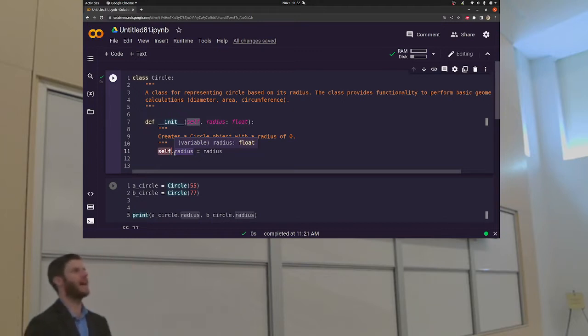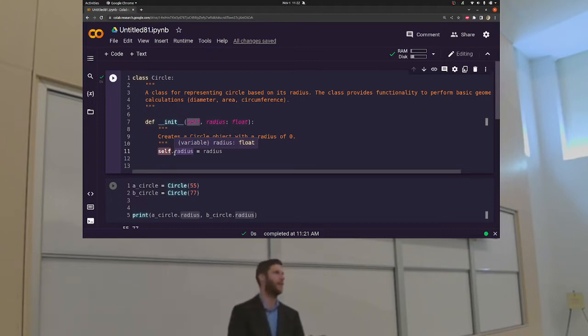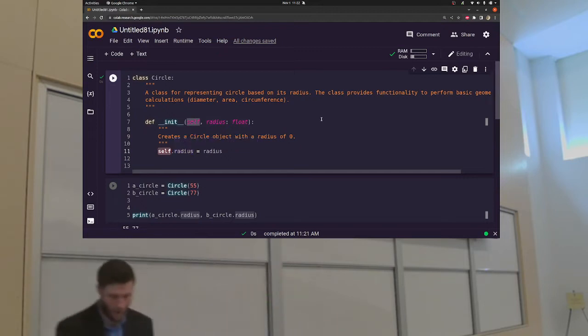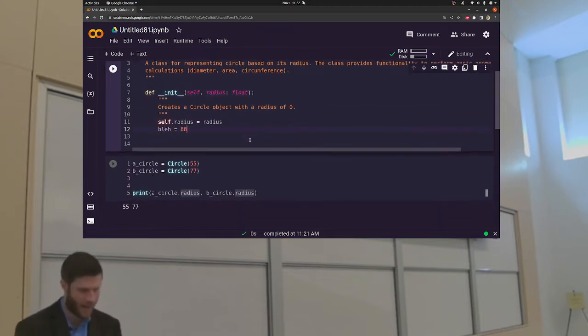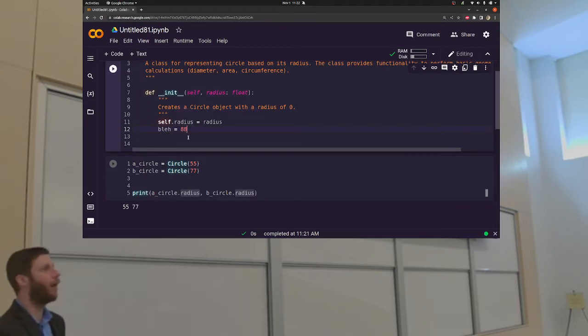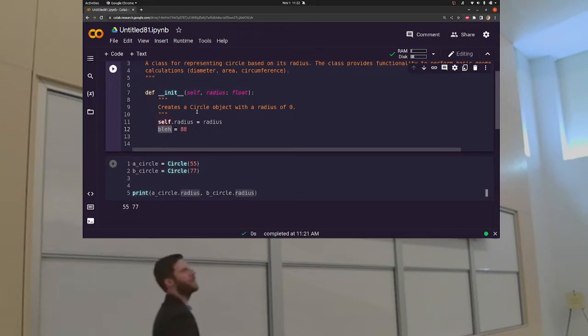So the self is there to say, okay, circle, this is an attribute that belongs to you. It's not just some random variable that exists inside a function. Like if I wrote this here and I hit run, this will create a variable called blah and assign the value 88 to it. But as soon as the constructor's done running, that variable is gone. It only exists for the lifetime of that function being called, the method here, or the constructor.